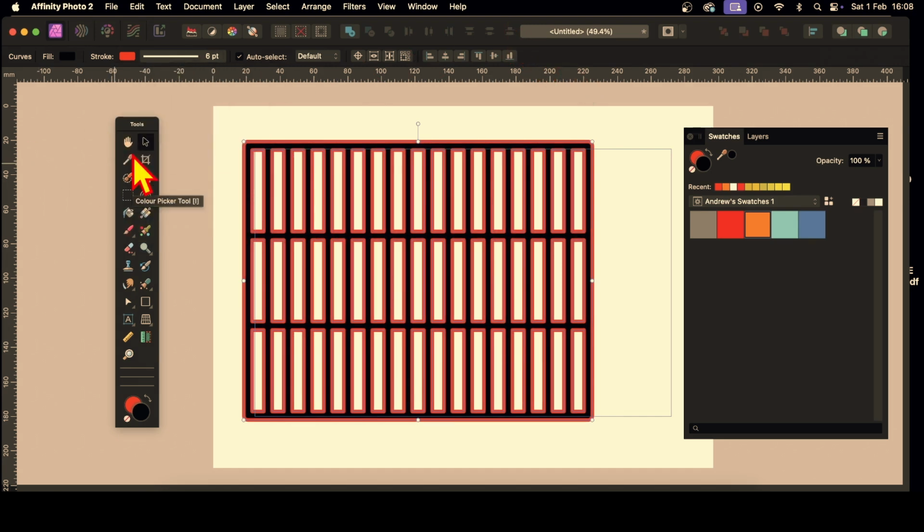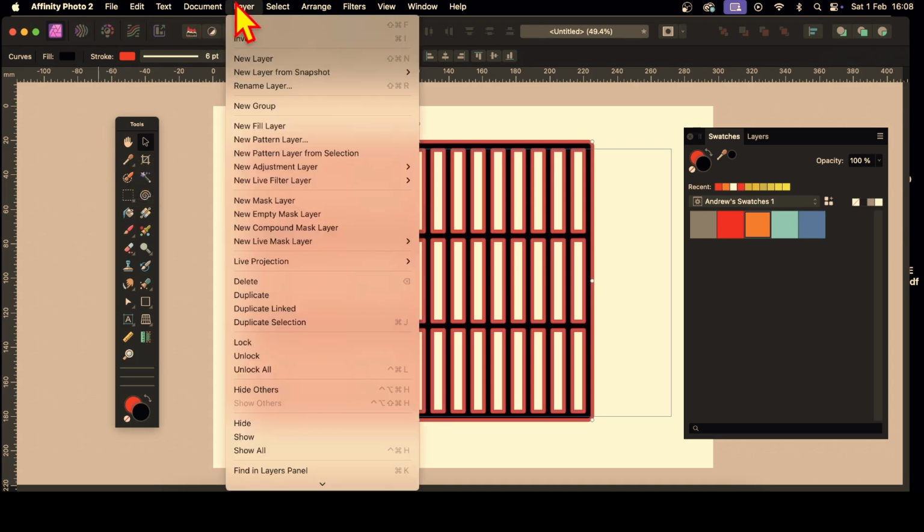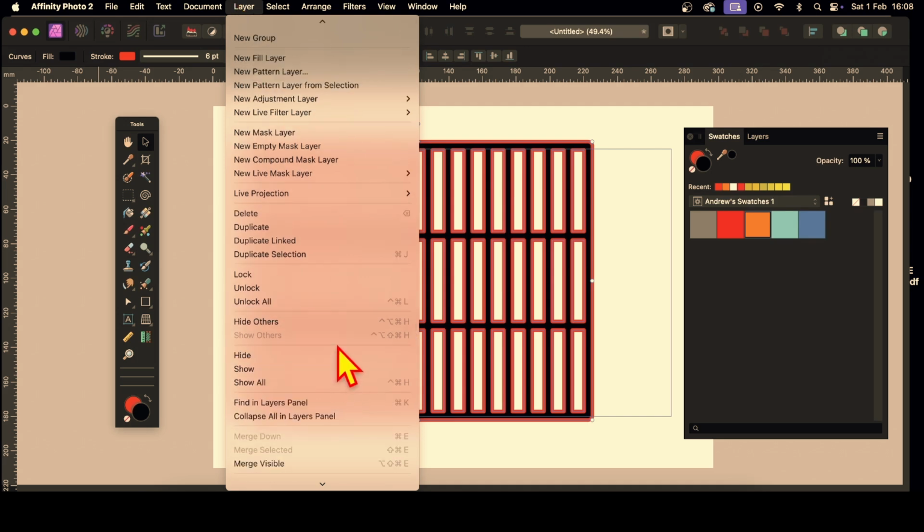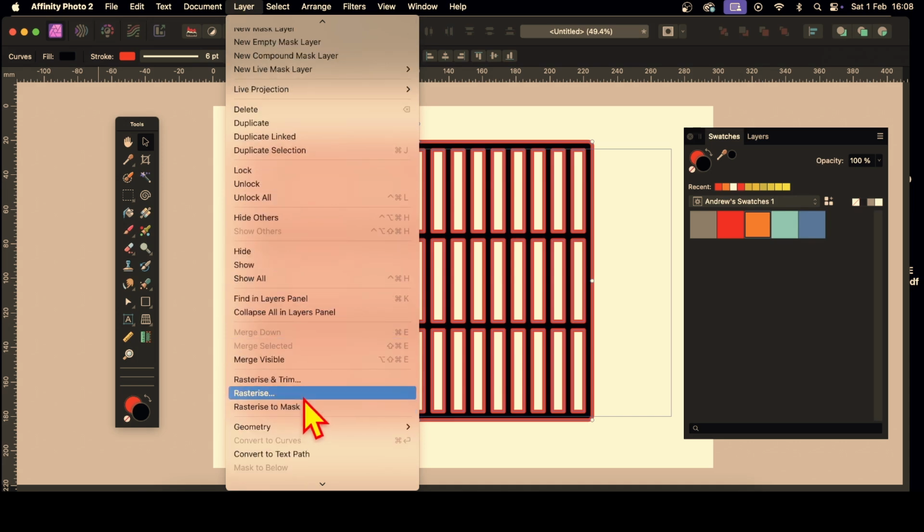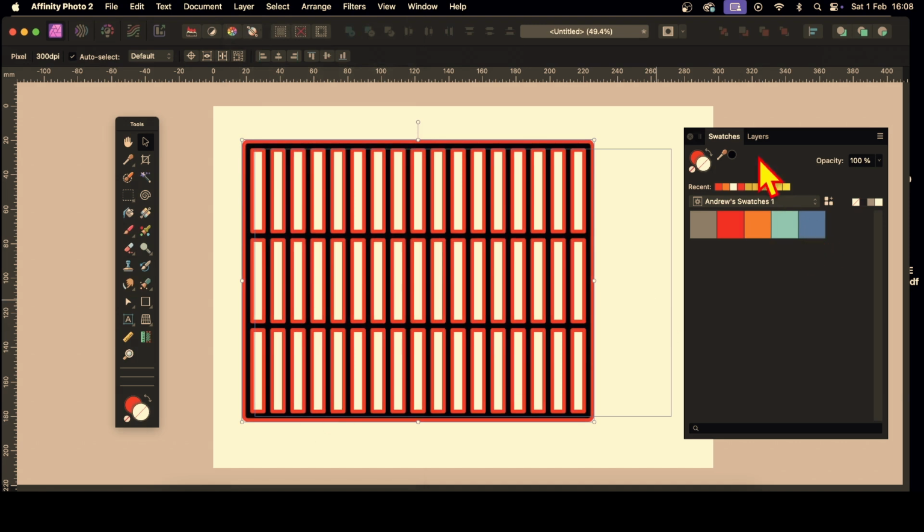Also another option, if you don't want to do anything more with it and just want to use it maybe as a pixel layer, you can always go to Layer and then convert that grid in Affinity Photo to just a basic standard pixel layer. And you can do that, just go down these commands and rasterize. So that rasterizes it. And now as a pixel layer, you can manipulate it further.